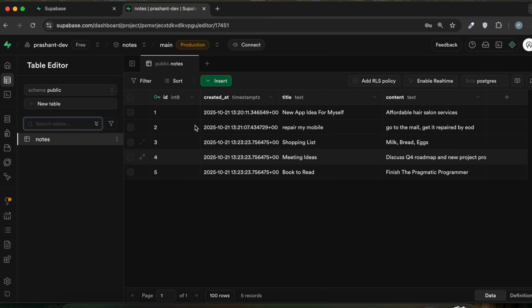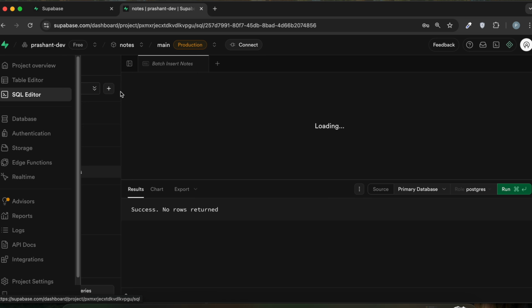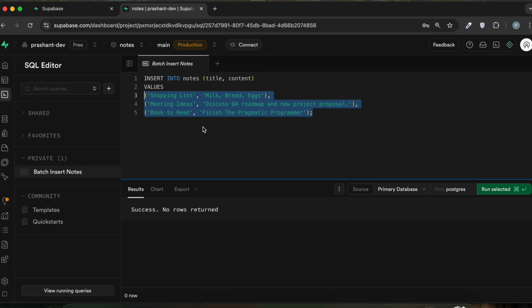Okay, if you are not able to see the data, just refresh it. Otherwise, here we have it, and you can refresh it from here. So you can see our data has been quickly added, right? These three are the new records that we added via this SQL query. So this is the thing that I wanted to tell you.